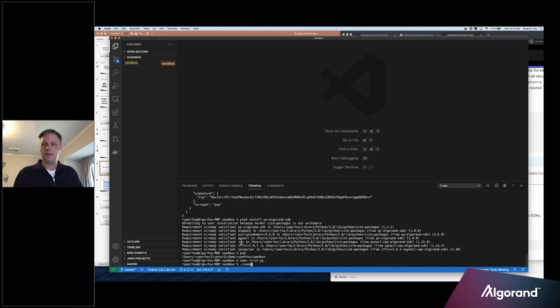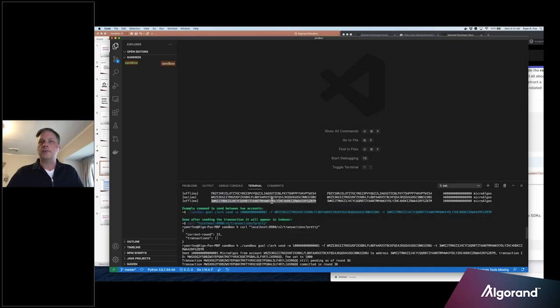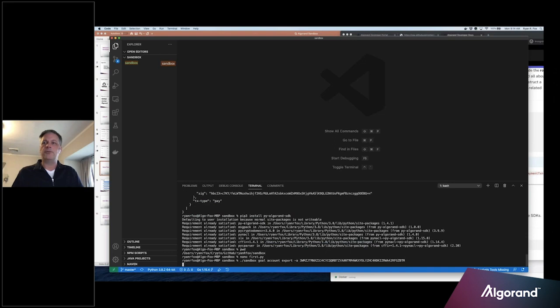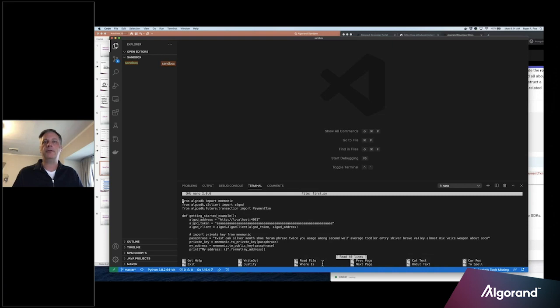So we need to get, so if we go to sandbox, goal, account, export, we're gonna have to list it first, unless I can see it still. Yeah, let's grab this one. So we're copying one of those three accounts, and we're gonna export the mnemonic for it. So using the command goal account export, it's going to go in, start the KMD client, goal starts it, and then it's going to return us back this mnemonic, and we're going to type that into our program here.